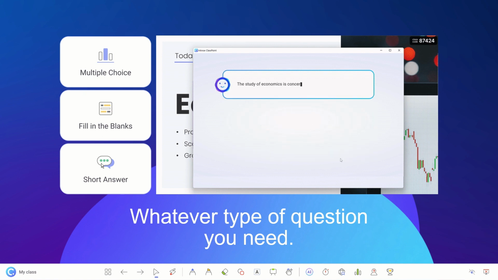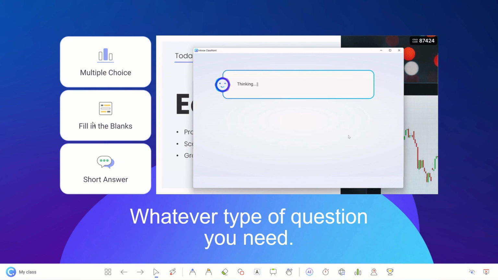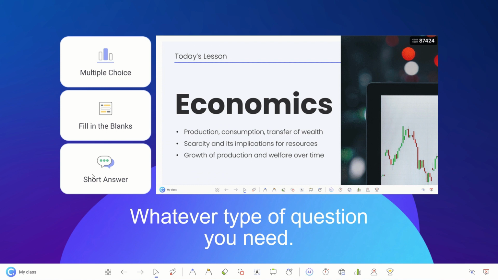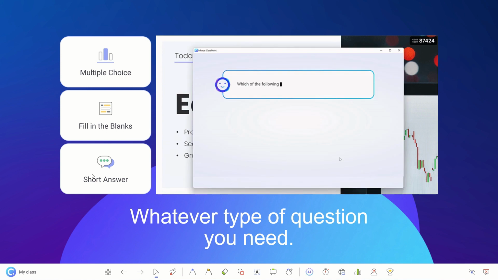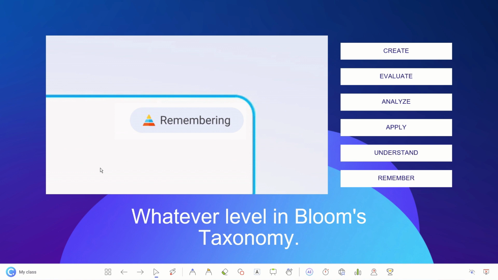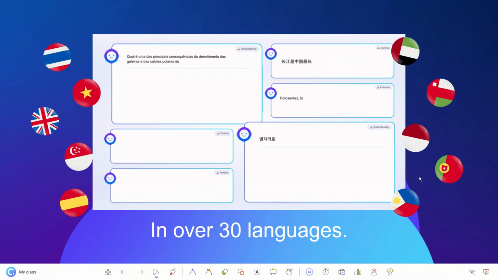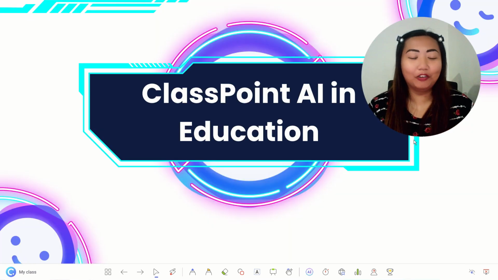And we have 3 options. We can have our multiple choice, fill in the blanks, and short answers. So whatever type of question you need, pwede po siya dito kay Classpoint. At ang kinaganda pa dito is whatever level in Bloom's taxonomy can be created using our Classpoint AI. In over 30 languages, pwede po siyang gamitin. So, that will be all for our Classpoint AI in education.